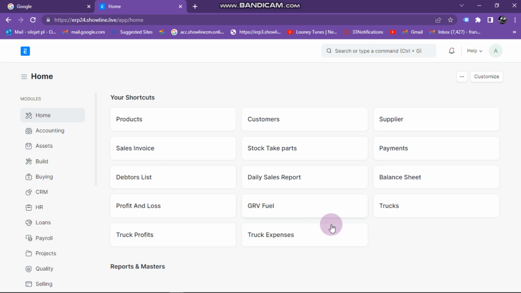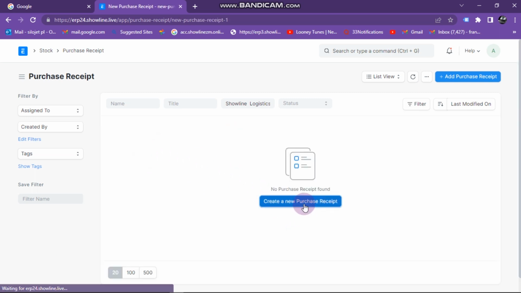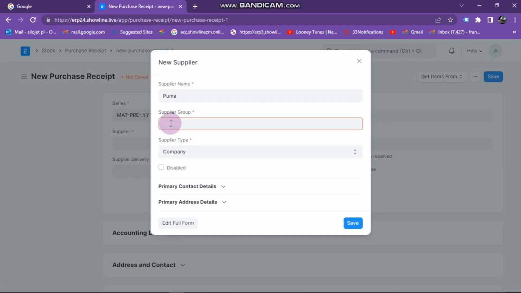So to receive fuel, you can just go to GRV fuel here. So I click on GRV fuel, and then I click on create purchase receipt, and then I enter my supplier. So let's say my supplier is Puma, and then Puma is not under my supplier list. I can just click on create supplier. So this is also a process of creating suppliers in the system.